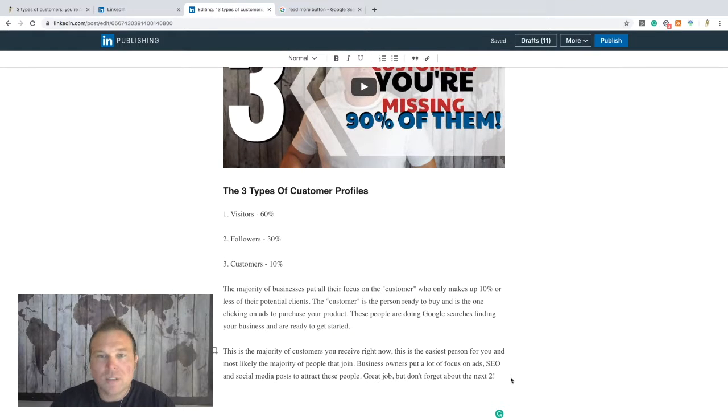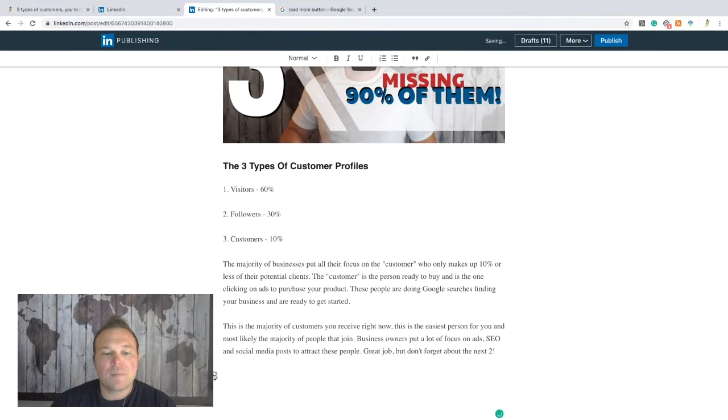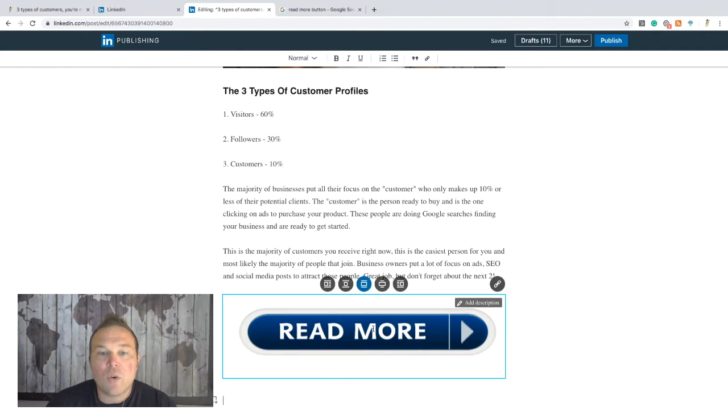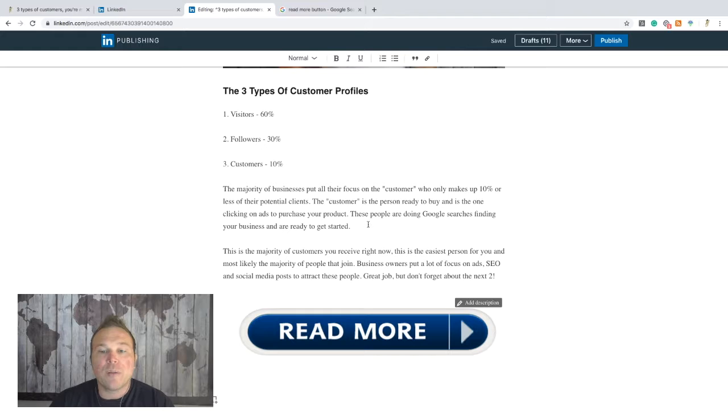Like I mentioned before, start a new line so the square pops up. Hit the square, include an image. And what I'm going to do is drag this over from my computer and save it in here. So now I have a read more button. So if you like this article, you can read more.